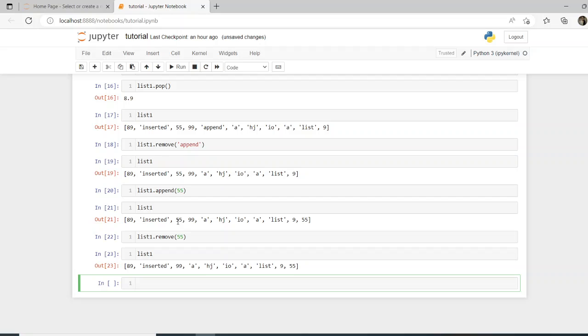So there was a 55 at this position, that is index number 0, 1, 2, and there was also 55 at the last index position. So at 0, 1, 2, 55 no longer exists. So we have 99 here, but at the last position 55 still exists. So whenever you are using the remove keyword, it will scan the list elements from left to right, and whenever it finds the first occurrence of that value, it will delete it.